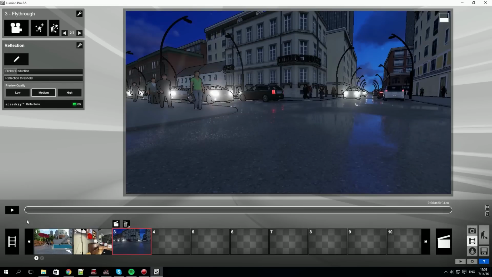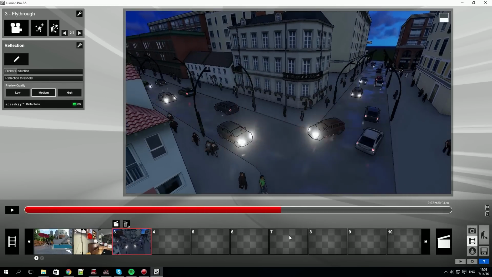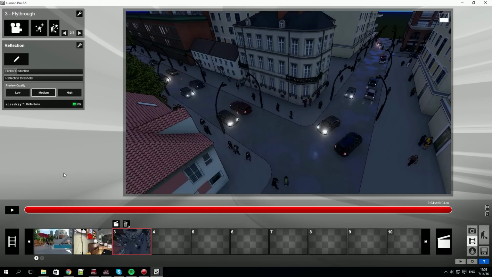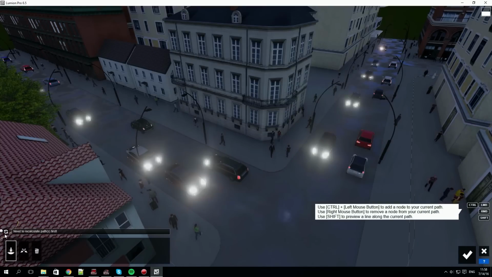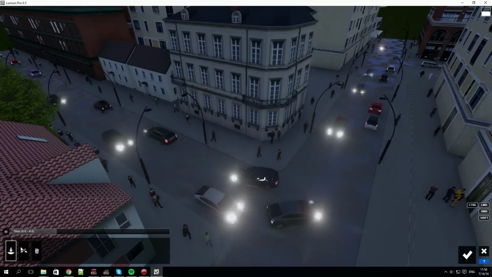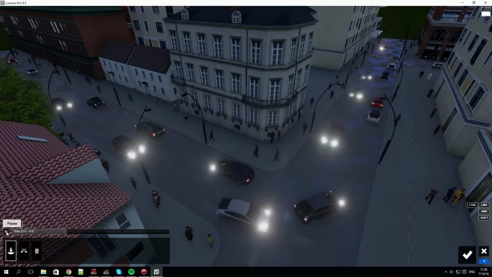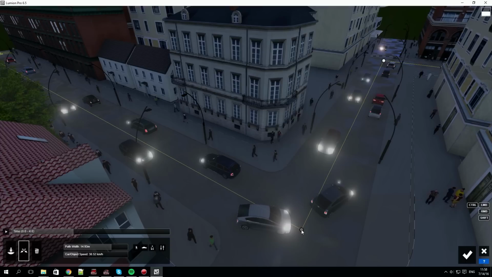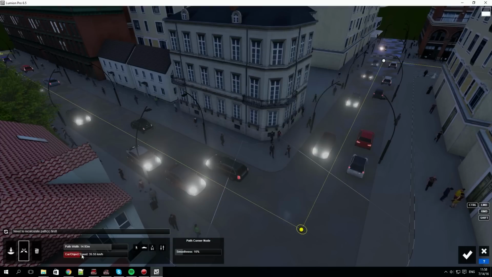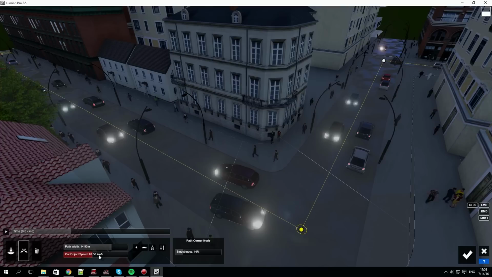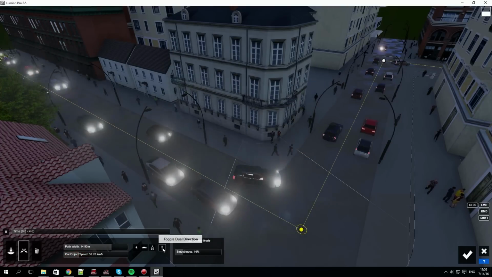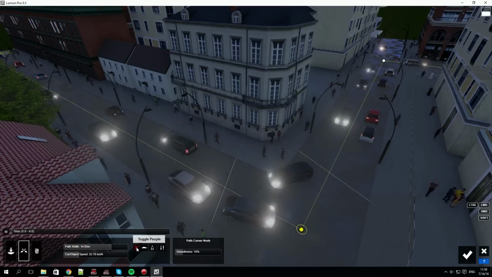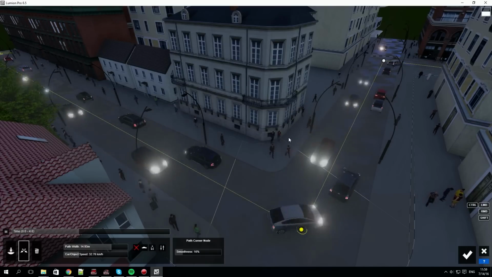Clicking on the third clip, we have a nighttime busy street. The moving cars were created using the mask move effect. Click on the pencil to edit the effect. You can play back the mask move path to check out how it looks. You can adjust various things like car speed and direction. You can also toggle the people or the cars on and off. Pressing the recalculate button shows you how it looks with the new settings.